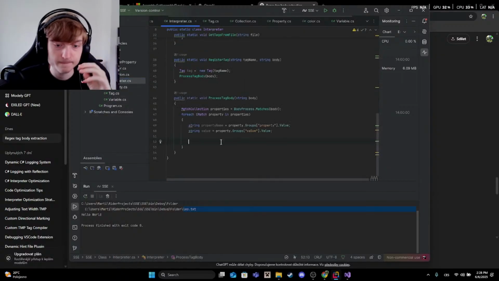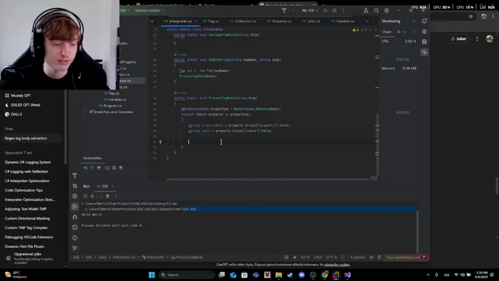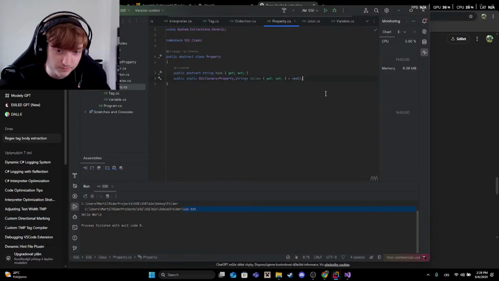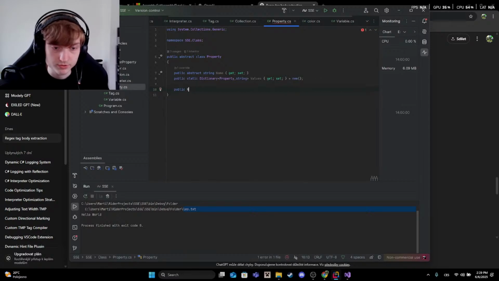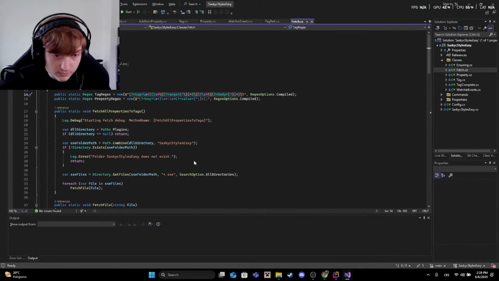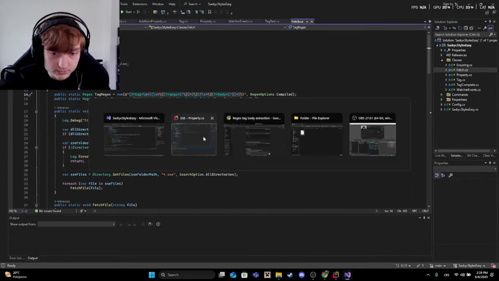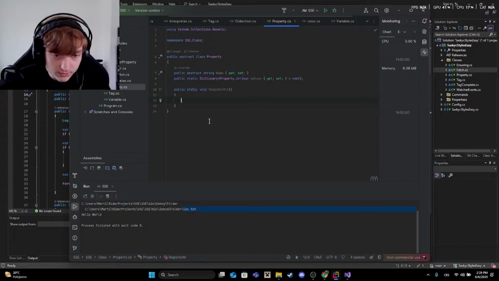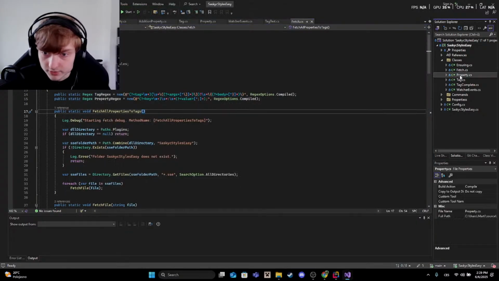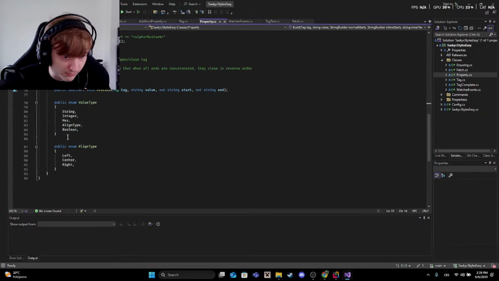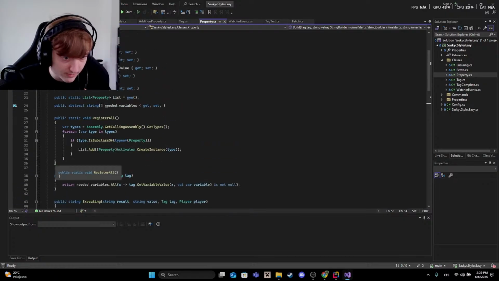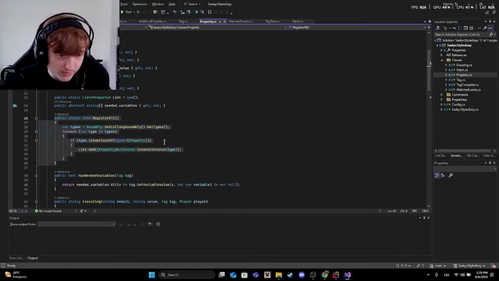Interpreter. And yeah, now public register all to be static method. Let's simply create this method for now. It will be used for registering all the properties. I always copy this from projects to projects because I wouldn't be able to write this myself.